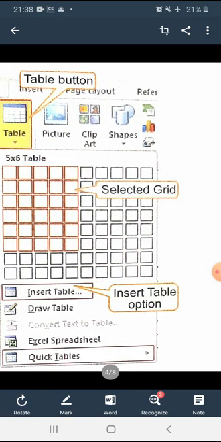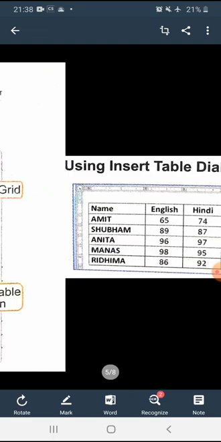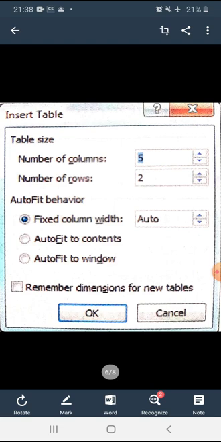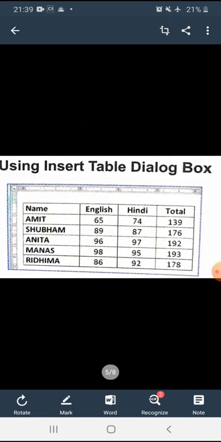See in the picture, the first way, you have pressed the table button, and after that these grids are there. You can select the number of rows and columns. What are the rows and what are the columns, I'll tell you. And the second option is insert table. Using the insert table dialog box, it will ask for the number of columns. Suppose I want 5, number of rows 2. And I will press on OK. So in this way, the table will be created. After that, with the help of the insertion point, you can type the data in it.